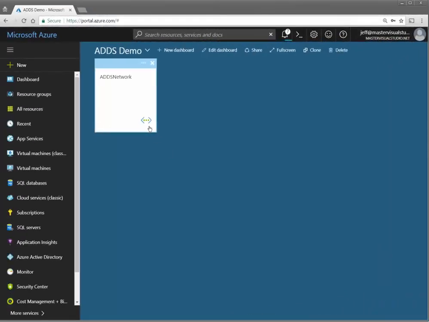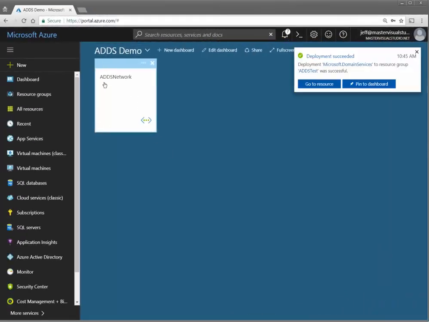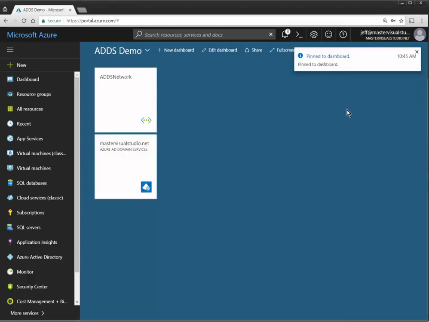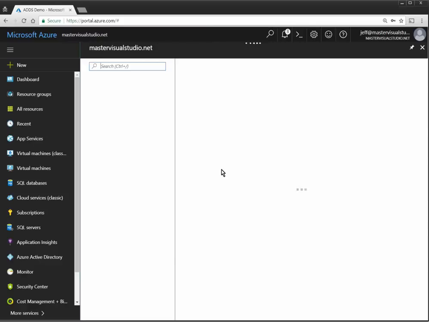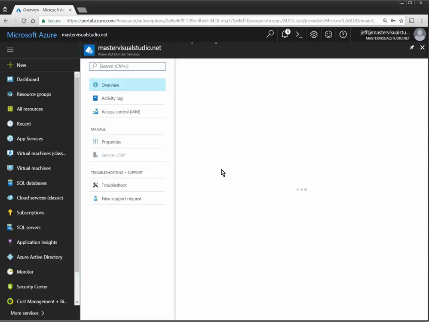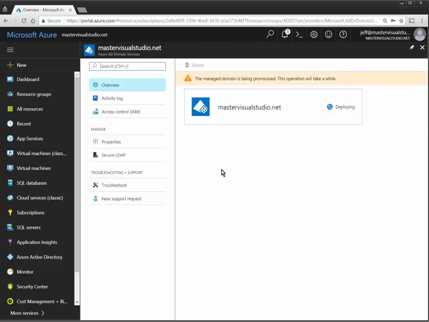Okay, we're back at the Azure dashboard now that we've created it. And it looks like our domain services, we're going to pin that to the dashboard. It says that that was created. Let's go take a look at that. Okay, so yes, it was created, and no, it's not ready. We're probably about halfway through. During that last pause was about a half hour or so, and we've probably got another half hour to go.